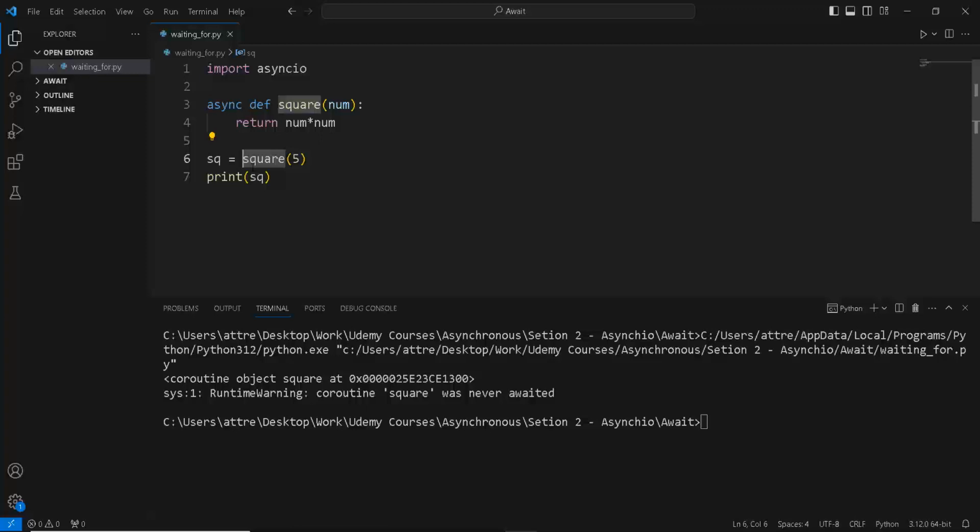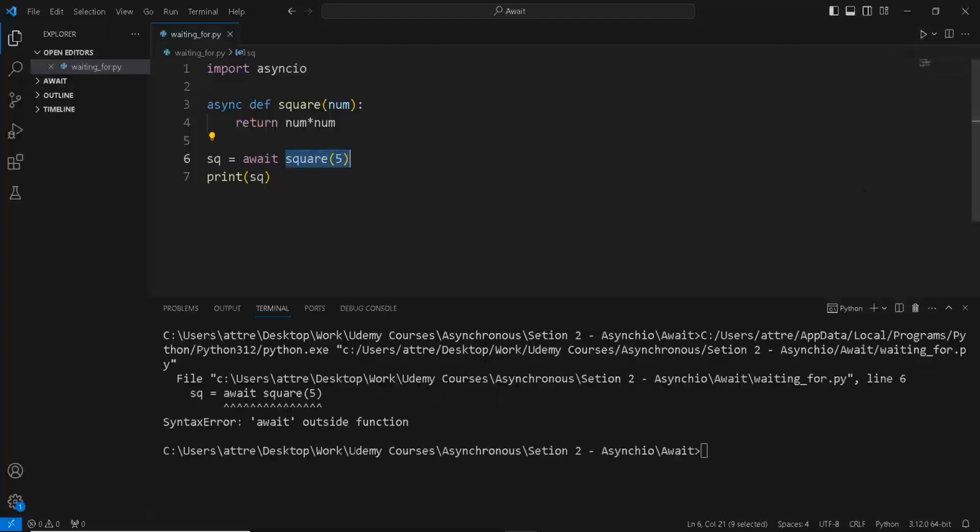So let's actually try awaiting it this time. So let's actually write an await over here in front of our coroutine and let's run it again and clear the terminal. And now it says syntax error, await outside function. So now we know the second thing about the await keyword. The first thing is that it's used to pause a coroutine, and the second thing is that await should always be inside a coroutine function and not outside a coroutine function. As you can see, it's not inside our async square method and it's outside it.